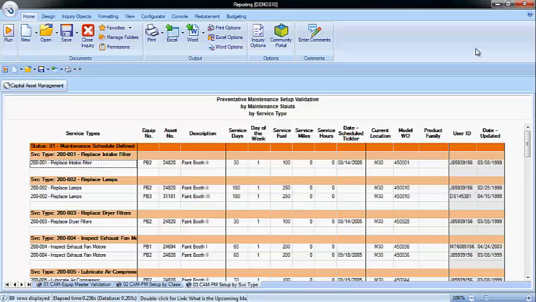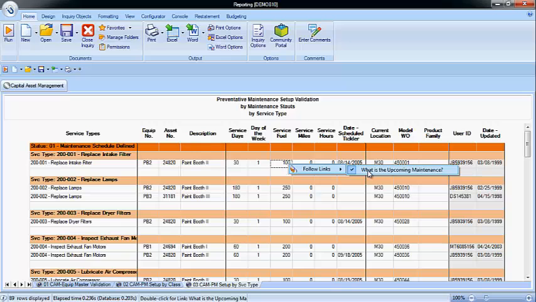Picking up where we left off, I want to really focus now on the true power of this real-time visibility to immediate information in your system. So here we are again on the preventative maintenance setup validation. And now that I've understood the issues, and we'll assume we went back and resolved those, and so now my report shows some clean master data, I want to further explore and understand what maintenance is therefore coming due.